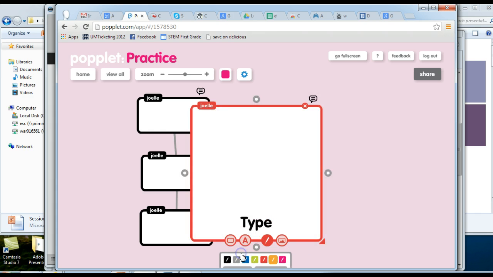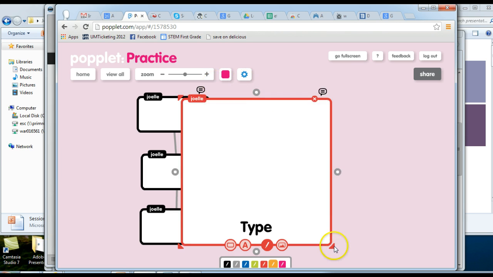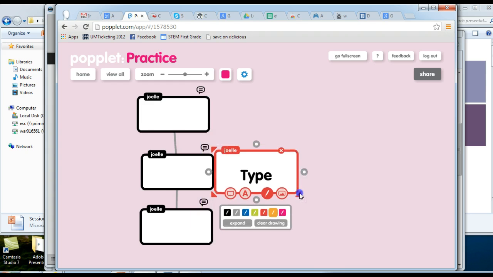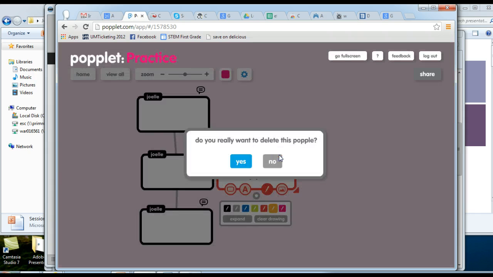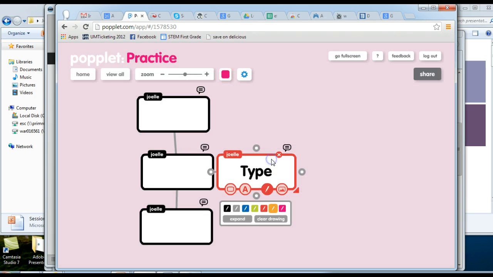Expand even makes it bigger if you want it bigger. And let's figure out how to unexpand. There are corners on the side, like the arrows, where I can drag it in and make it not expand anymore. If I want to delete the poplet, I could click on the little X and it would delete just this poplet, which means one of the individual ones, which I don't want to do.